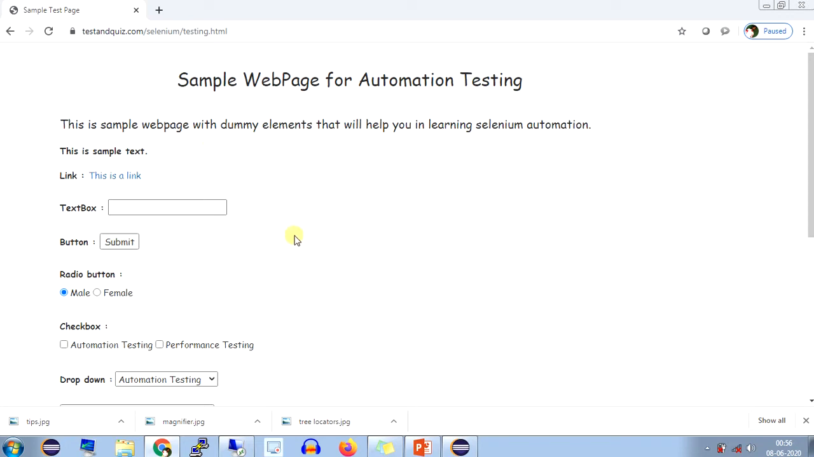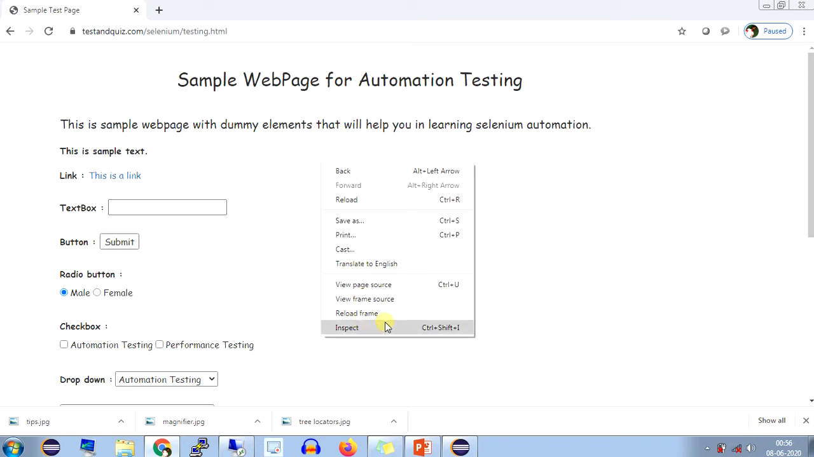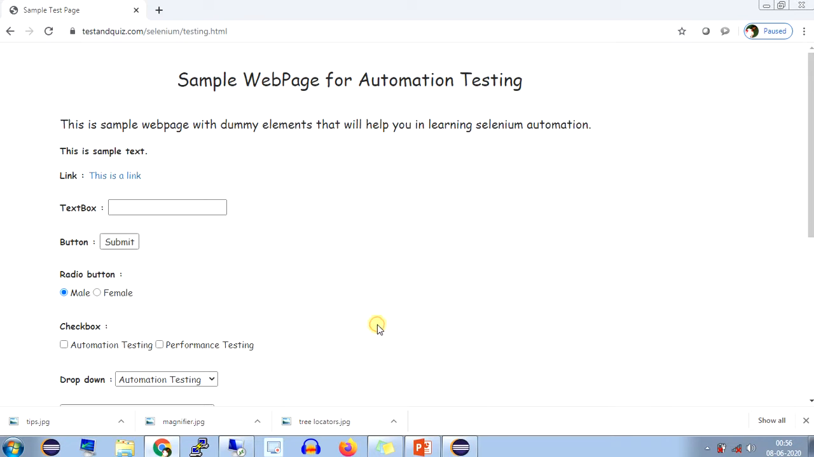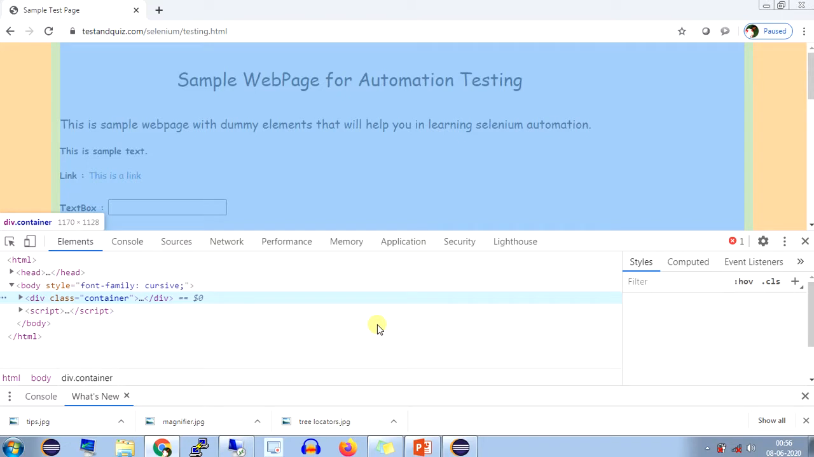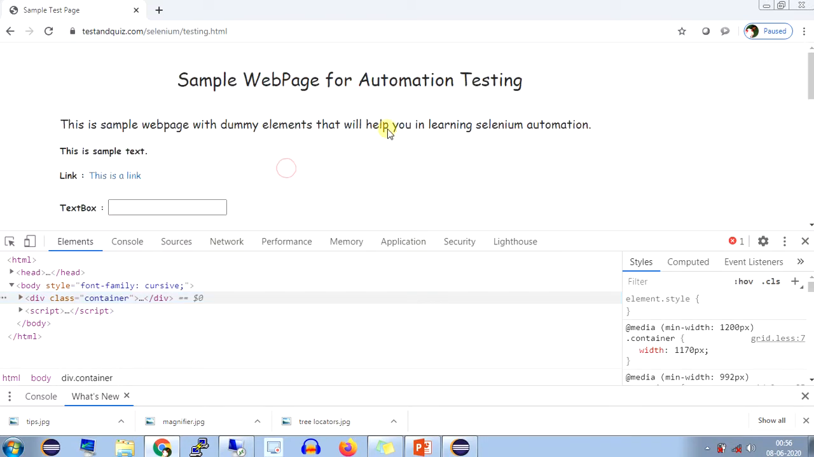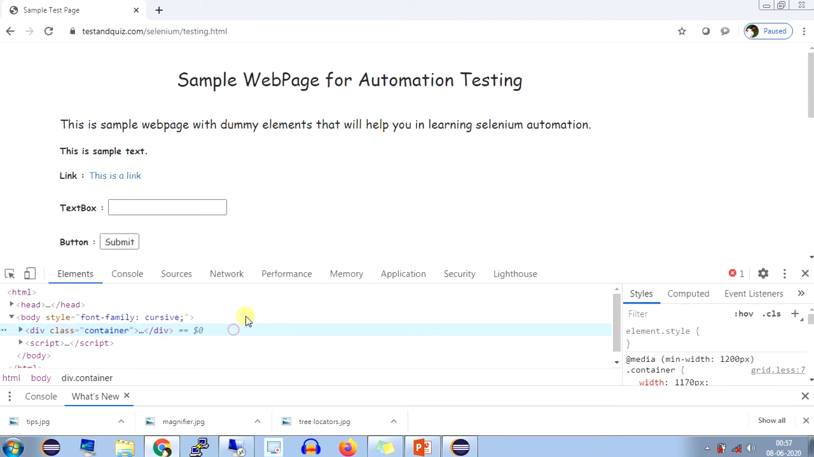So now we'll see how to inspect web element. For that we have to right click on our browser and then just click on inspect button. Also we have the shortcut Ctrl+Shift+I, but I suggest go to inspect only. So here is the DOM available of the web page. If you move your cursor on any of the element or any part of this DOM, the particular web element will get highlighted like that.